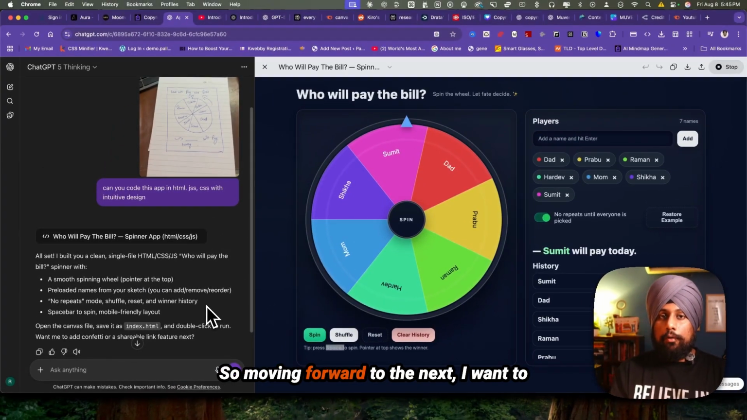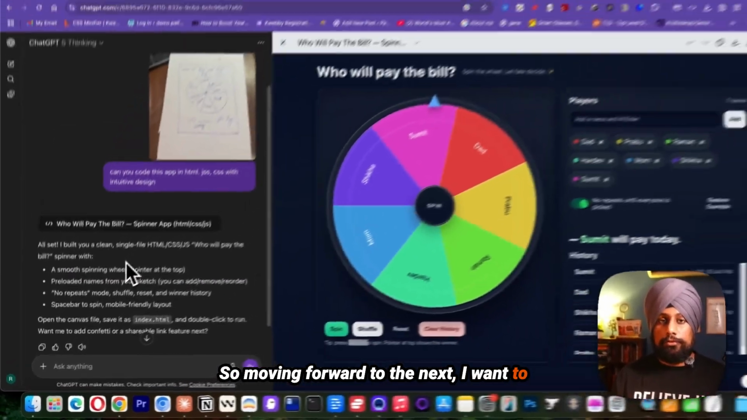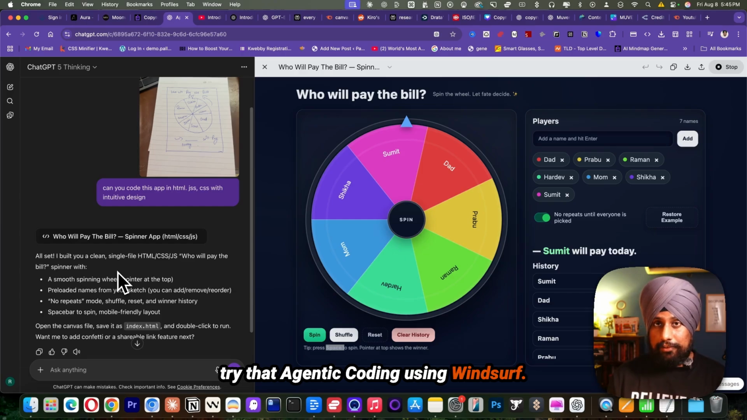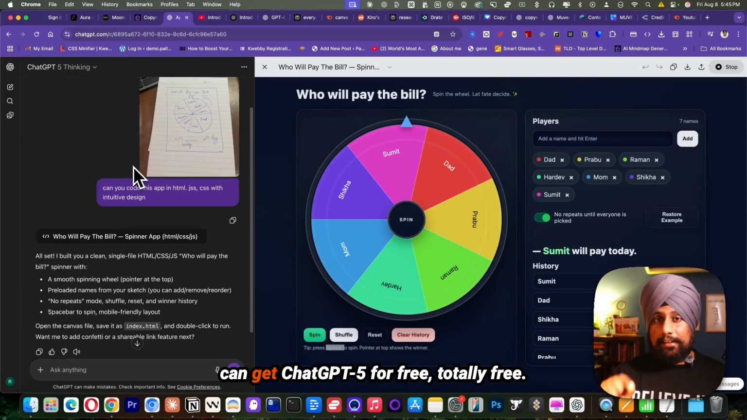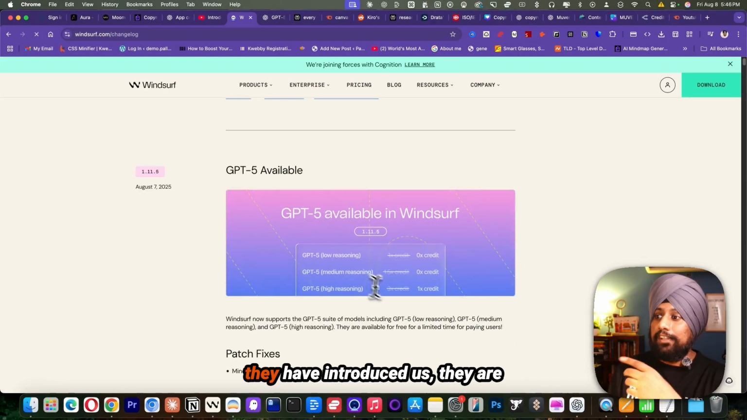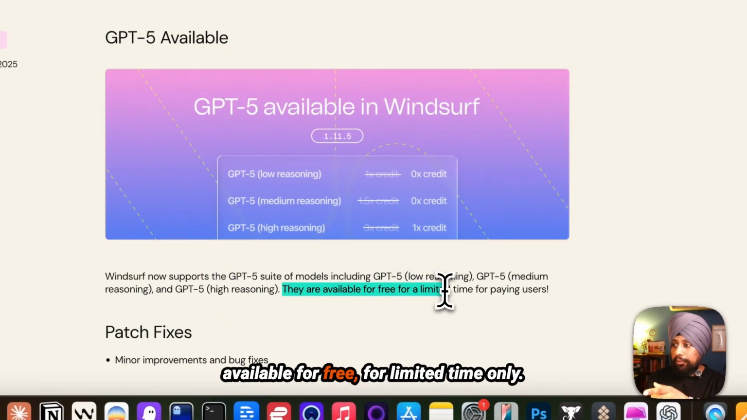Okay, so moving forward to the next, I want to try that agentic coding using Windsurf. So here is the good news for all the Windsurf paying users. You can get ChatGPT 5 for free, totally free. If you go to the Windsurf changelog, they have introduced that it's available for free for a limited time.